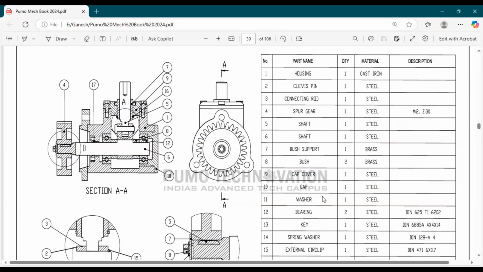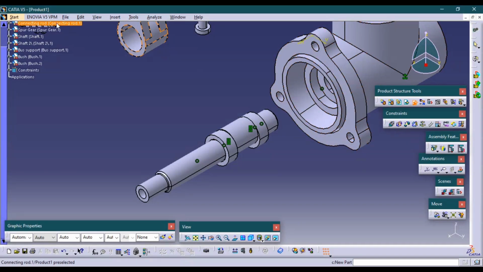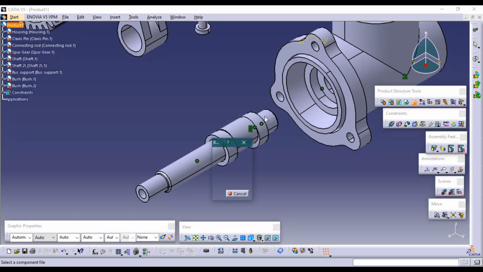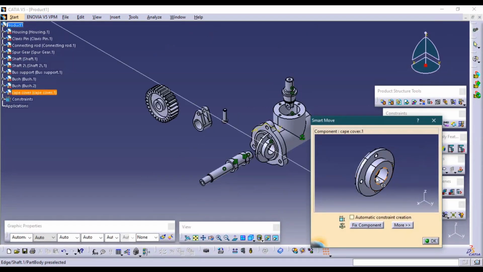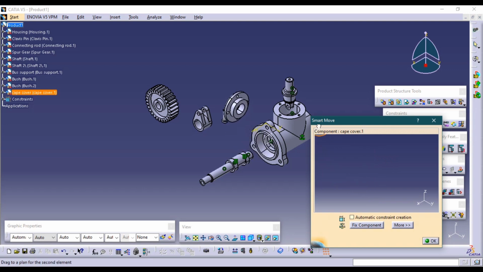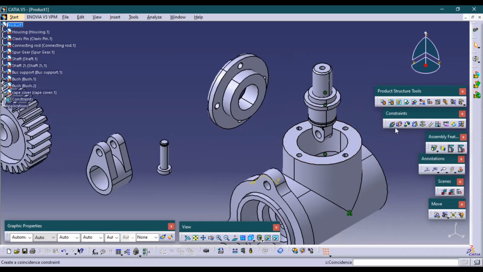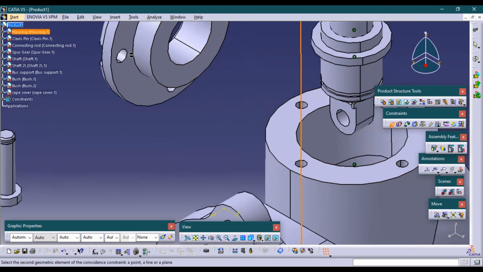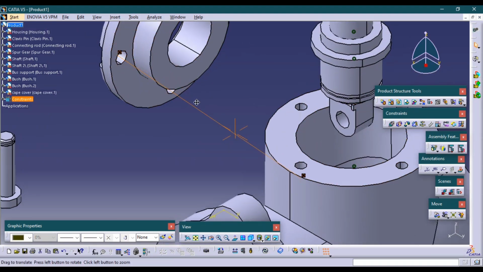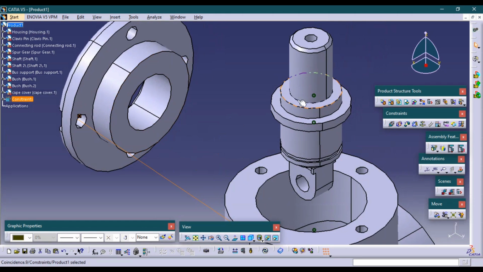The next thing is the cap cover. Click on the existing component, click on the product, search for cap cover, double click, drag it to where it should be, click on OK. Now we can also constrain this with the coincidence relation. See here, the two holes are matching, first with a coincidence relation.